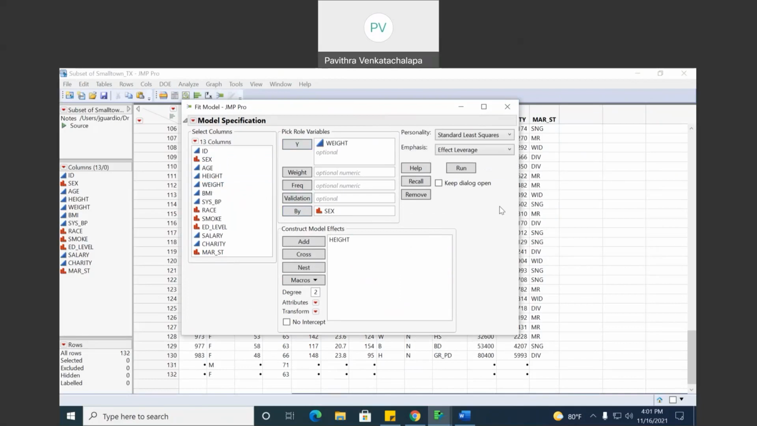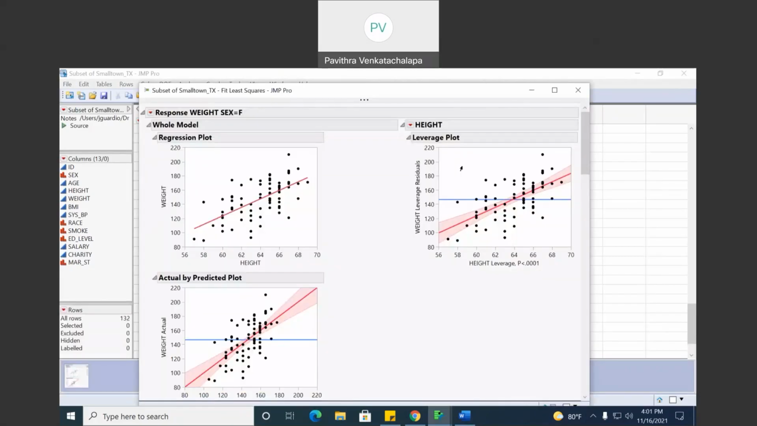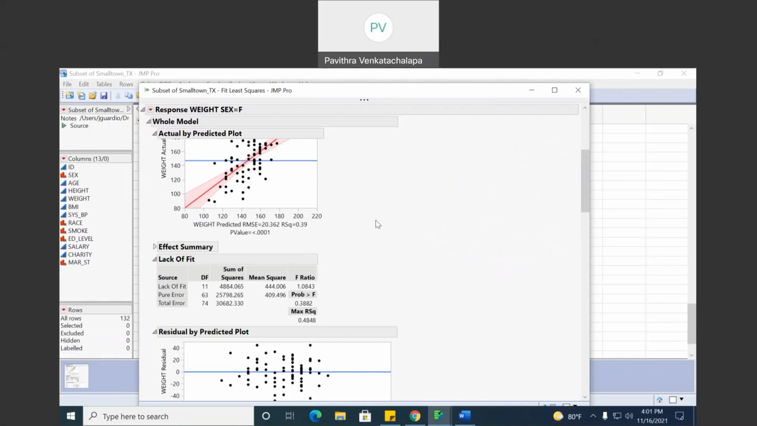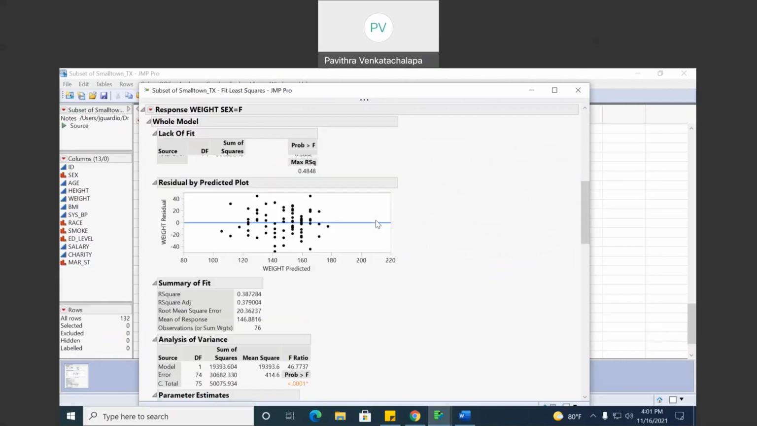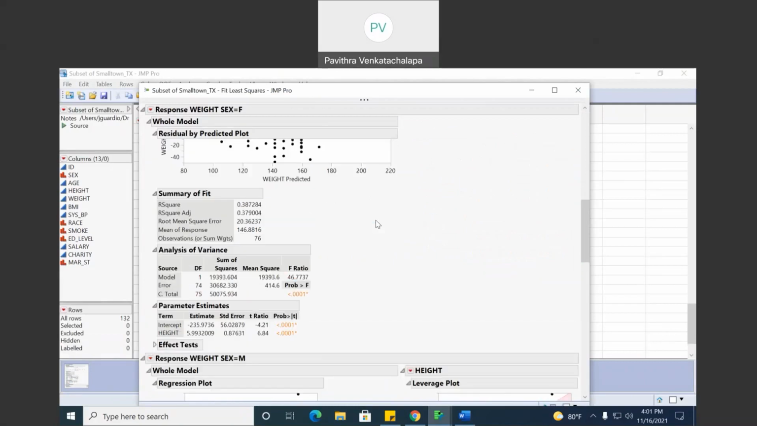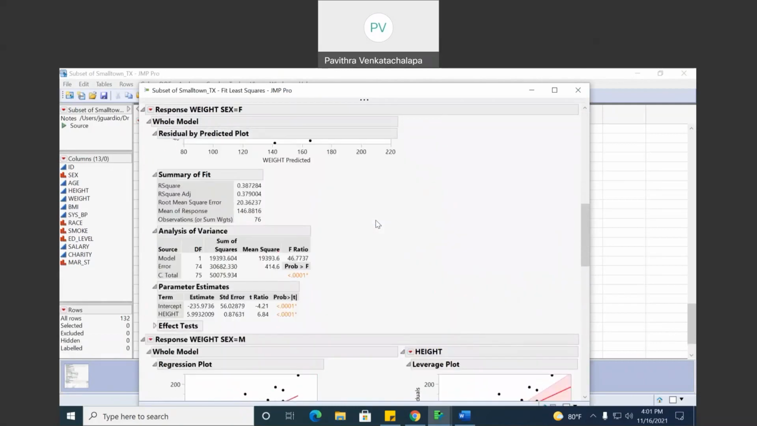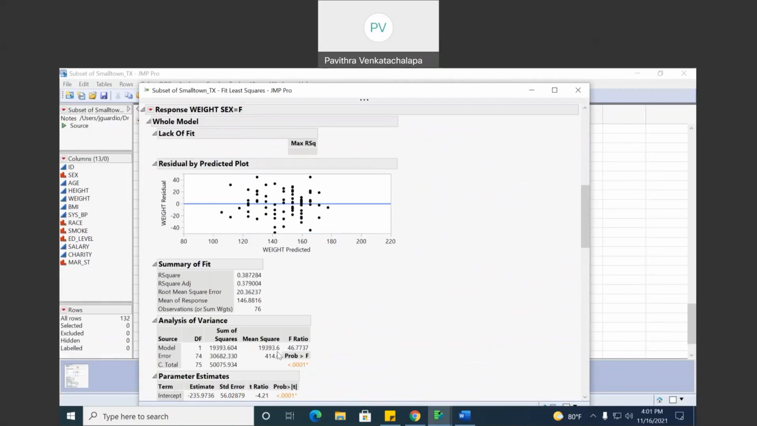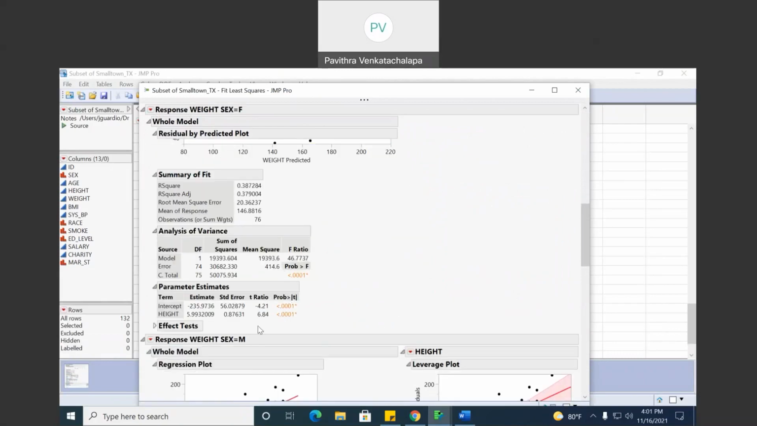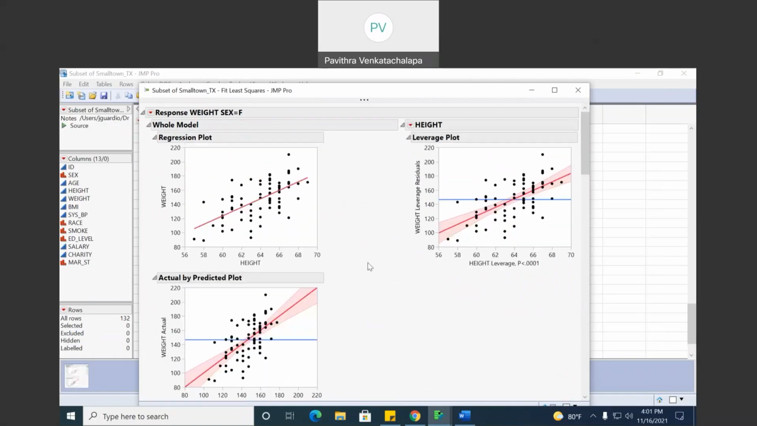Done? Okay, so once you do this, you have to click on run. Click on run here, and that will give the regression model. So this entire thing is called the regression model. Okay, so you have to copy the whole thing and paste it. Before you copy the whole thing, as you can see, you also have the F ratio and the probability values, the p values, given.